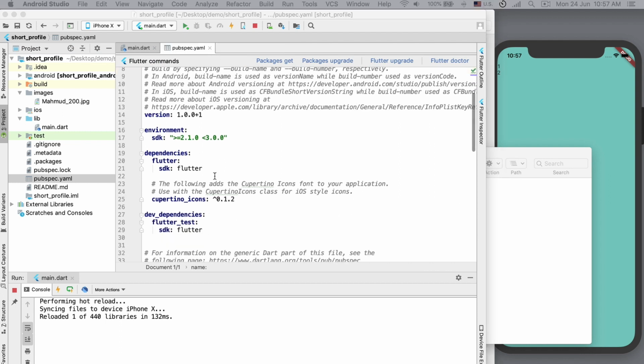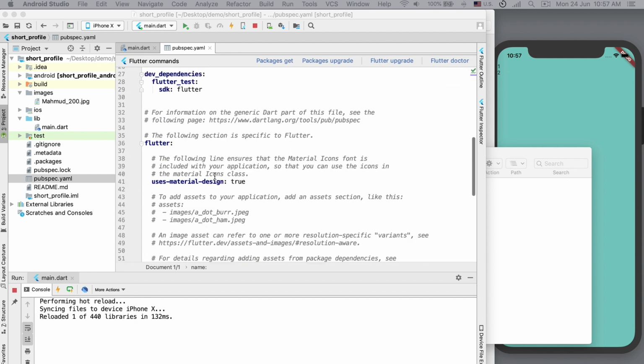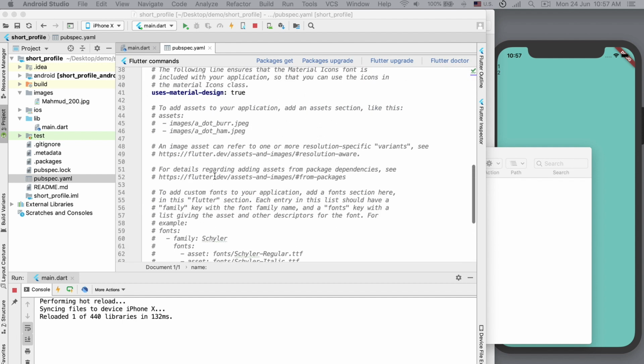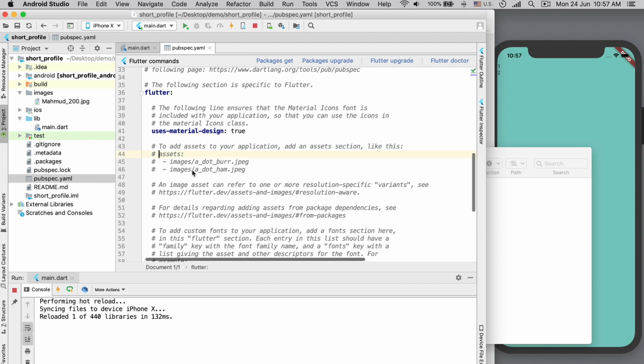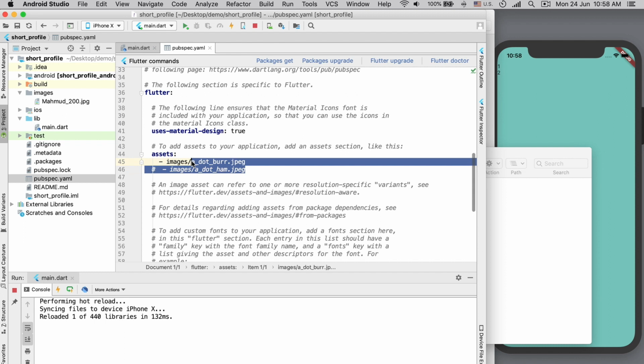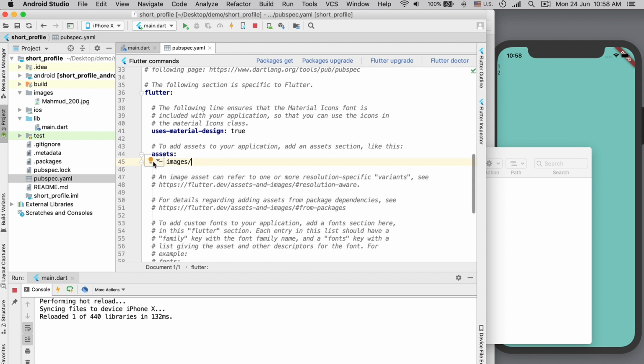So in the pubspec.yml file, we have to change the asset thing. Here you see that there is a comment on assets, so we will remove this comment notation, and then we will also change this thing. Under assets there are 2 spaces and then a dash and then images for our directory. That means any image under this images directory we can now use in our app.